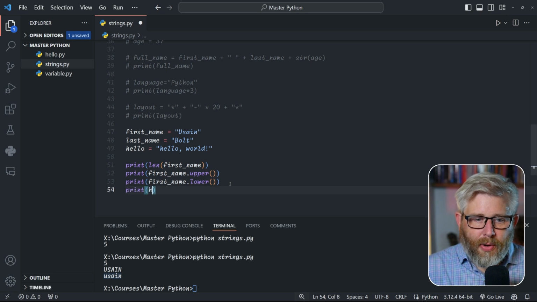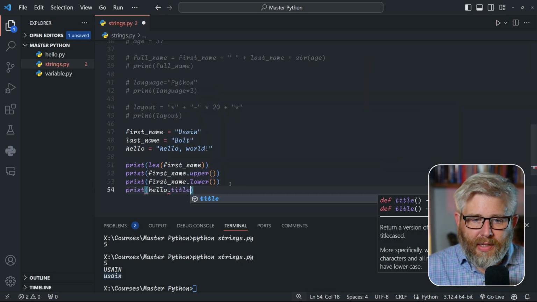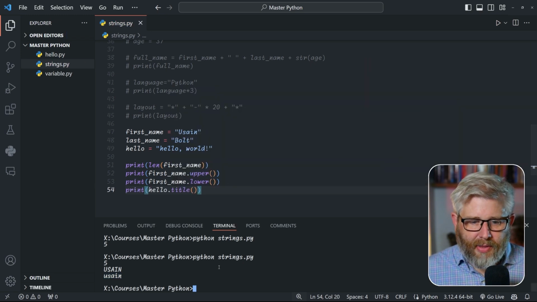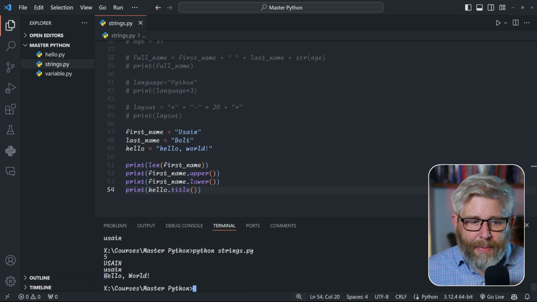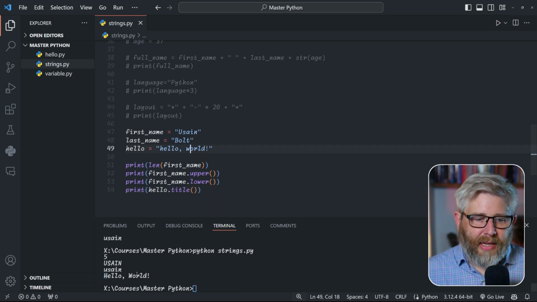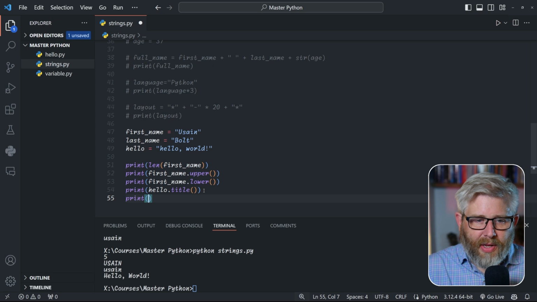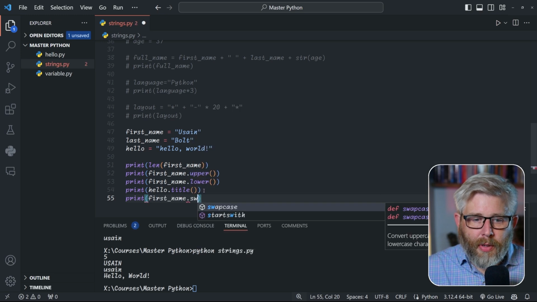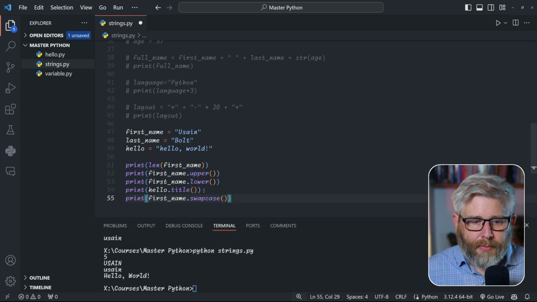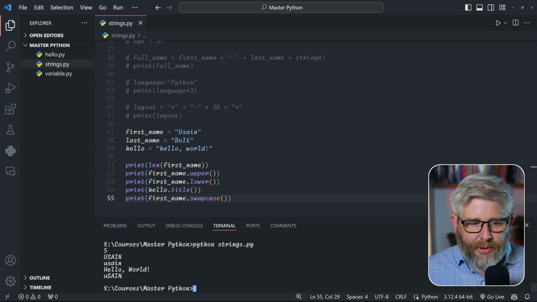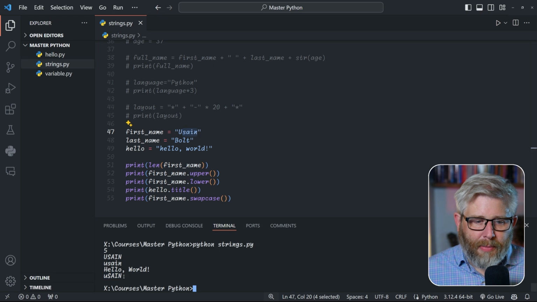We can, for example, go hello.title. And what this does, you'll see, is capitalize each word within our string. So hello and world were lowercase. If we use title, it makes each of these words start with an uppercase letter. We can also swap the case. So we can go first_name.swapcase and run this. And you see now Usain, it's taken the uppercase, made it lowercase, and the rest of the string, which was lowercase, has now become uppercase.